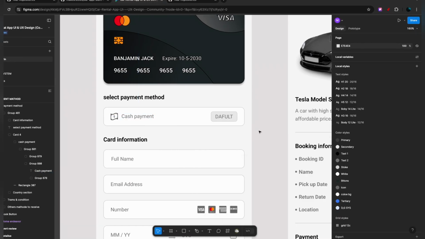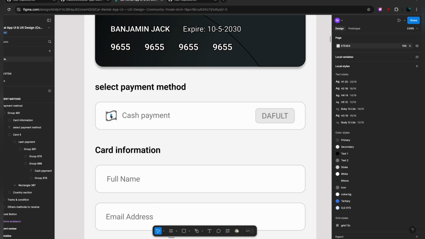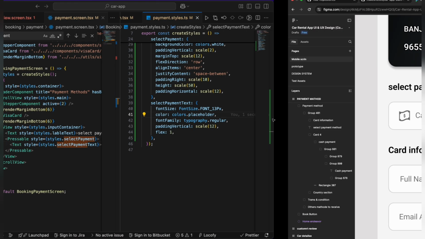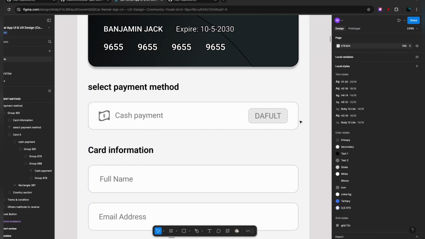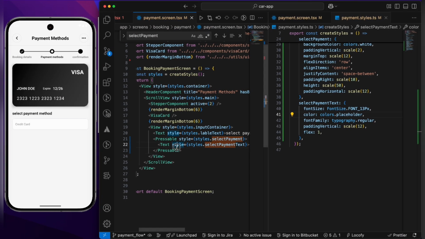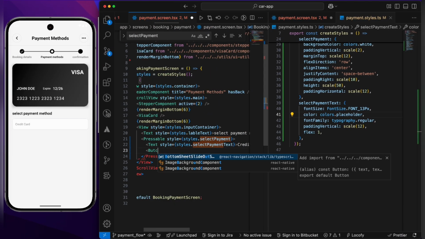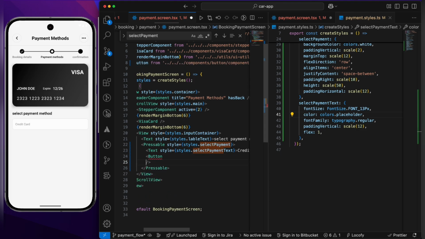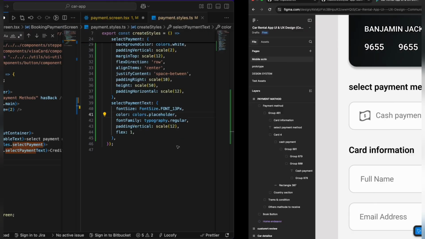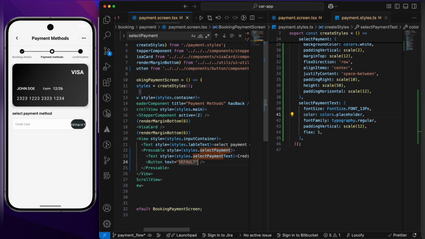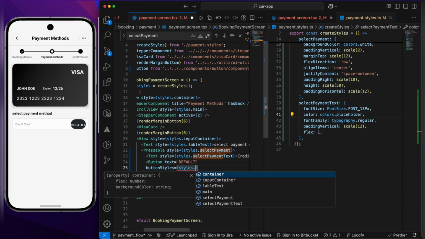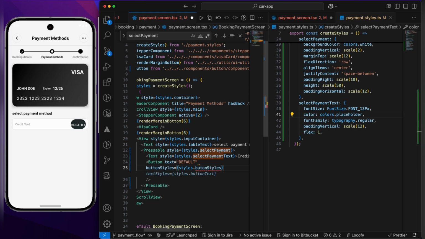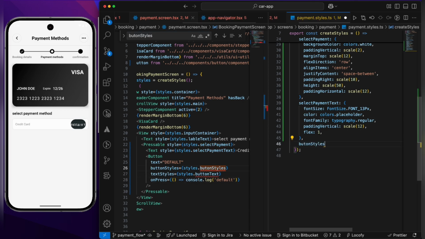If you can clearly see, we have the button on the right side, and on the left side we have this icon. So let's add this button, which is default, so we can use the button component over here. Come over here and add button from component. Let's give the text, and the text will be Default in capital like this, and add the button styles dot button styles and the button text, and then on press. Okay, so let's save the file and then add the button styles.